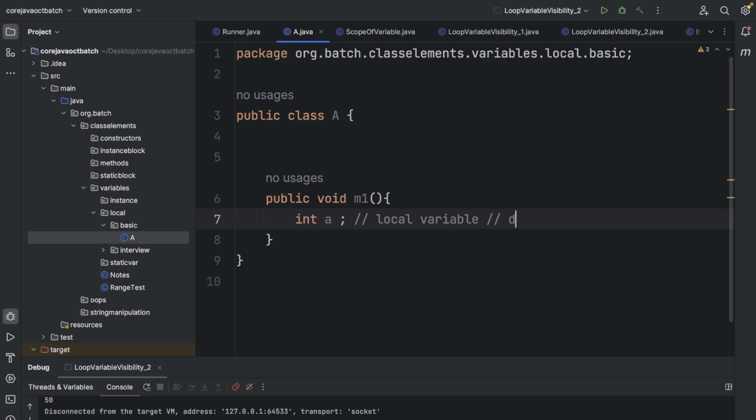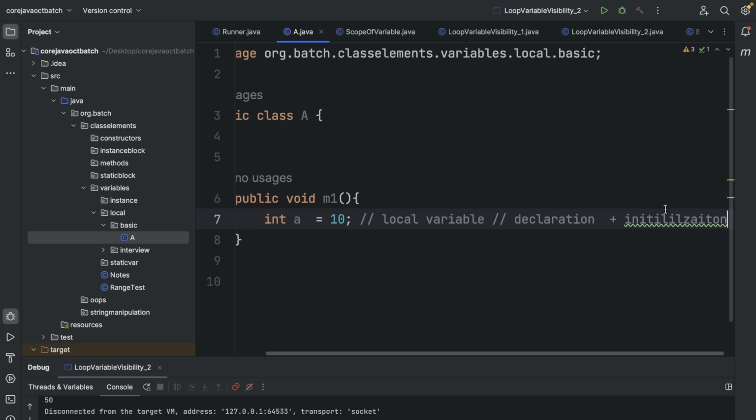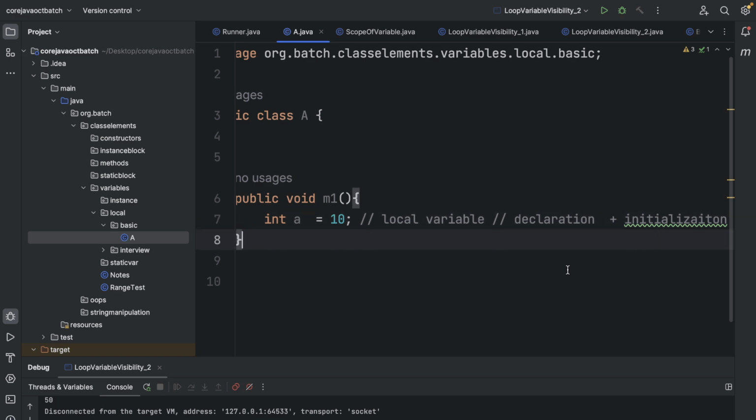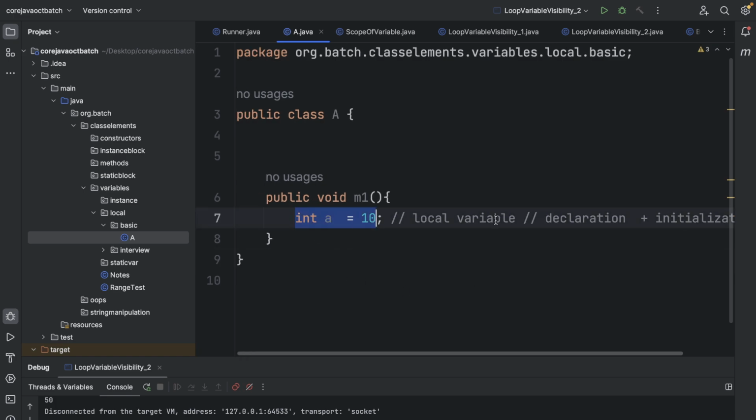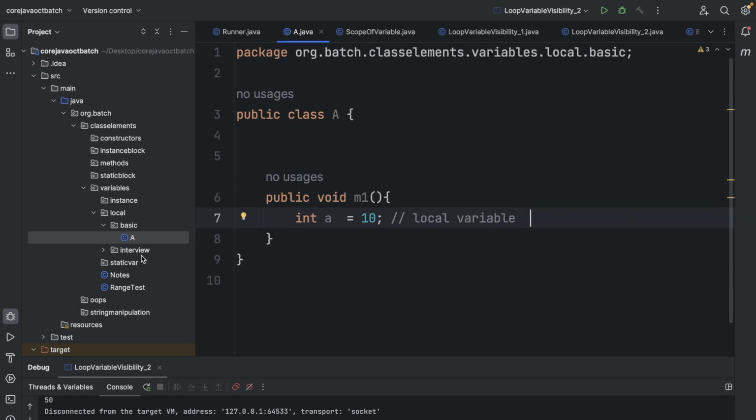But it's also called declaration, because we have declared the variable. And if I do this, then it will be declaration plus initialization. Pardon my spelling. So this is a local variable. We are not going to see declaration and initialization again, because we have already completed that in the interview section, part scope of a variable. So right now I'll only say local variable.